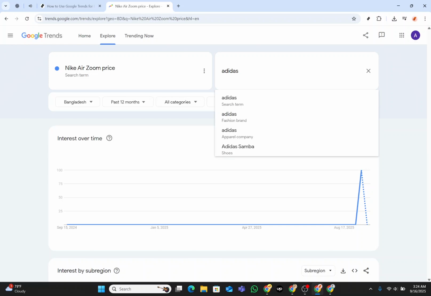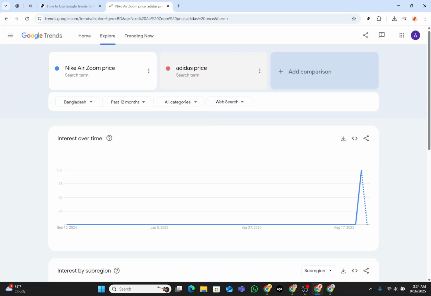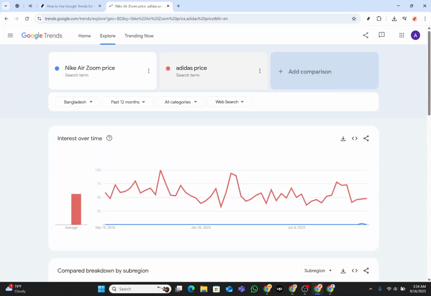You can also use the Plus Compare feature on Google Trends to analyze multiple keywords simultaneously. This feature helps you identify which funnel stage currently has the most search interest, allowing you to strategically allocate your content efforts where your audience is most active.